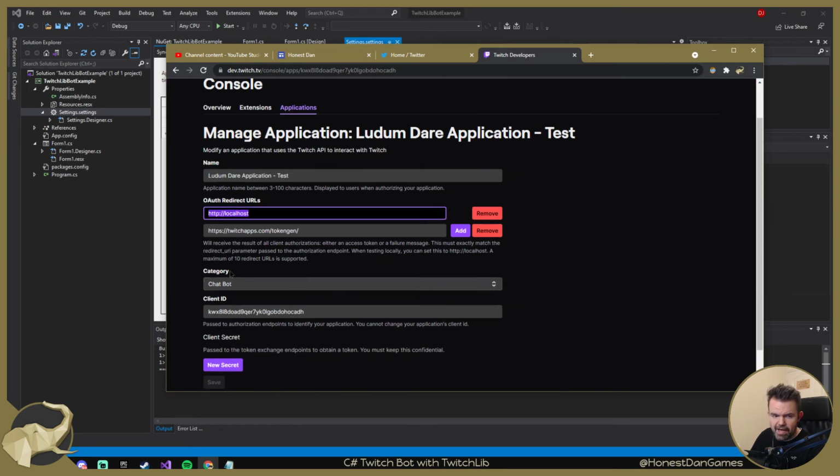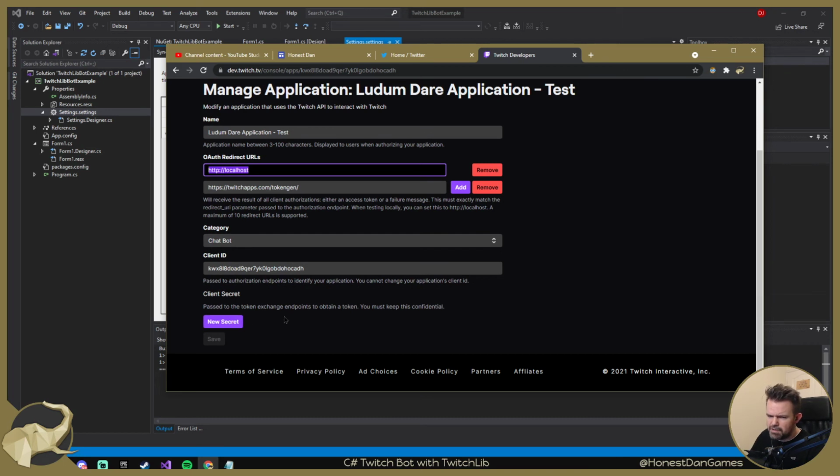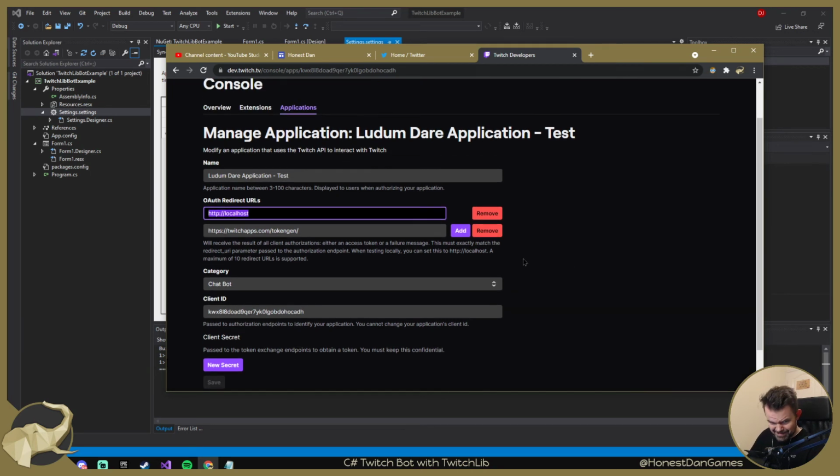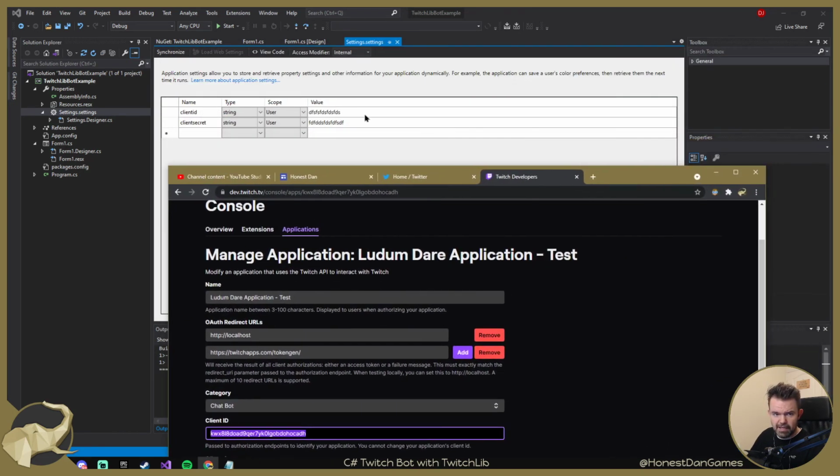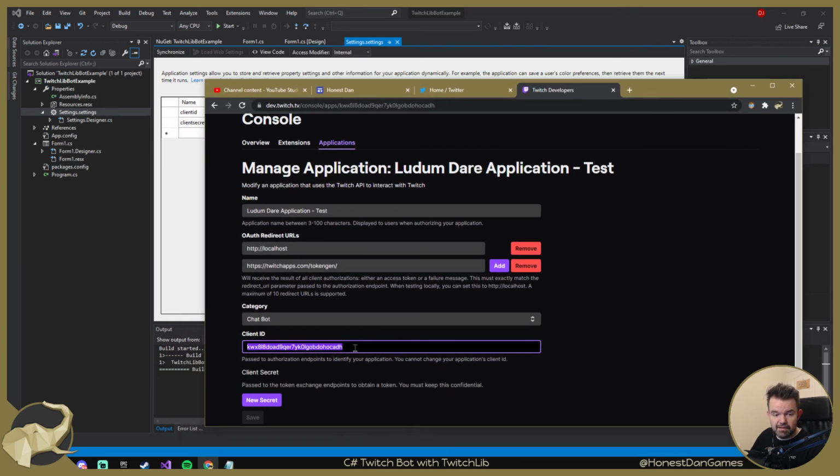And then you can give it a category and then it'll provide you with a client ID. Now it'll also let you see your secret. You'll have to click, I think it might show it to you first time, but if not, you need to click on new secret and it'll give you a new secret to use. I'm not going to click that now because I've already got a secret that I don't want to show on stream. So set that up and that's how you get your client ID and your client secret here.